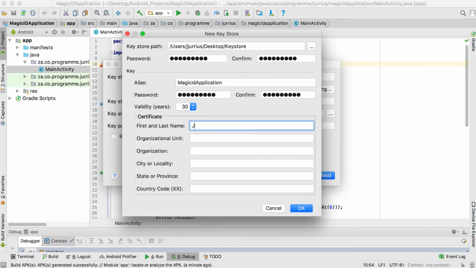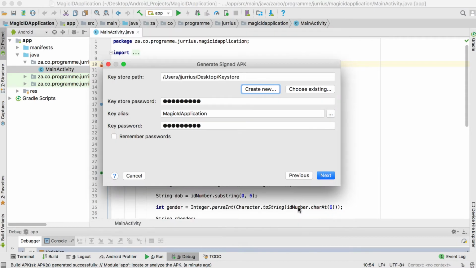The first and last name, your organization unit, your organization, your city, your state or province, your country code, whatever. You can add as many of these fields as you like. At least indicate one of these in the certificate. This will be signed with your key. So the more values you add here, the more secure that key will be. So you're going to say OK there. And then you can see that the key store path is there.